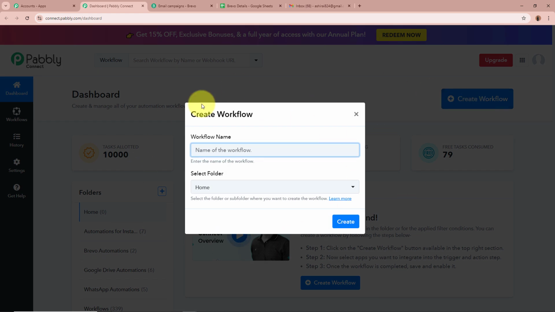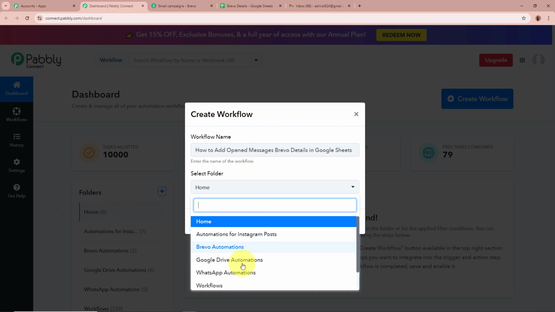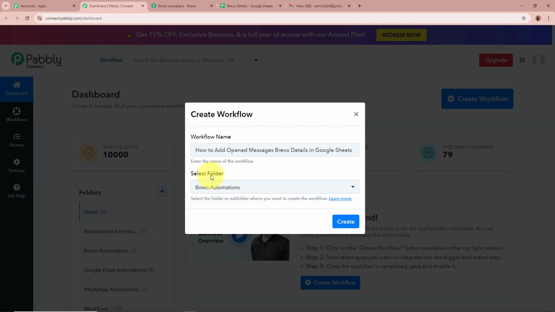A dialog box is then going to appear in front of you, which is asking for a workflow name. So I'm going to give a name to my workflow as How to Add Open Messages Brevo Details in Google Sheets. So this is the name that I want to give to my workflow. Next, it is asking for us to select the folder. On the left side of my screen, you can see I've created multiple folders in my Pabbly Connect account, from which I'm going to select a specific folder in which I want to save this workflow. For that, click on this. You can see these are the folders from which I'm going to select Brevo Automations as the folder I want to save this workflow in.